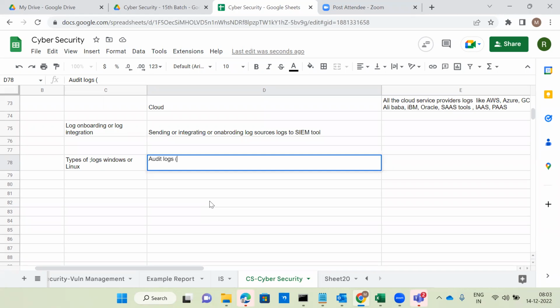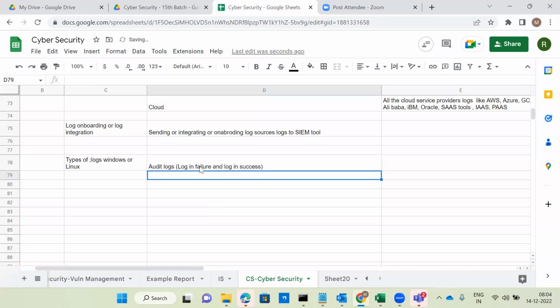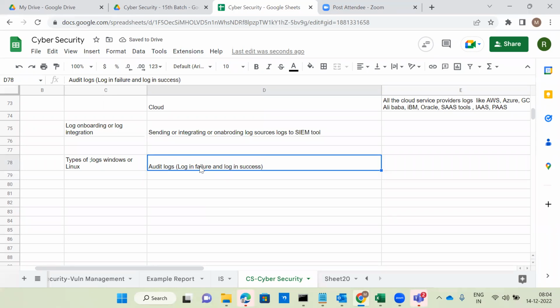Audit logs are mainly for authentication failure and authentication success. Whenever an end user forgets the password, or enters the correct password, that is called login failure if the password is forgotten. If an attacker is trying, that is called a brute force attack, password spray attack, dictionary attack, or VPN authentication failure. So login failure and login success are called audit. Audit always means failure or success.